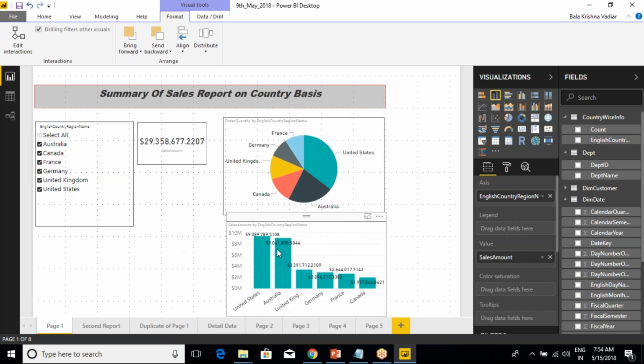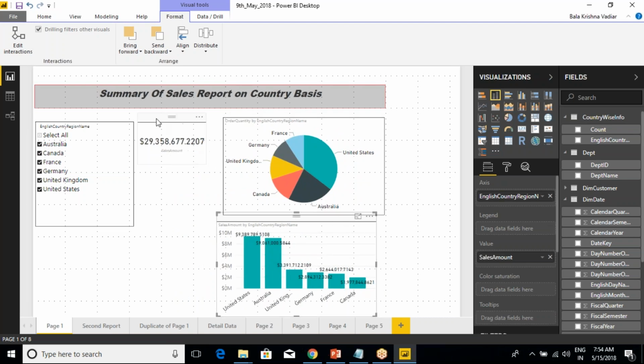So that is about the alignment options. And there is one more option called send backward and bring forward options. If you understand one, backward and forward will be opposite, going back and coming forward.